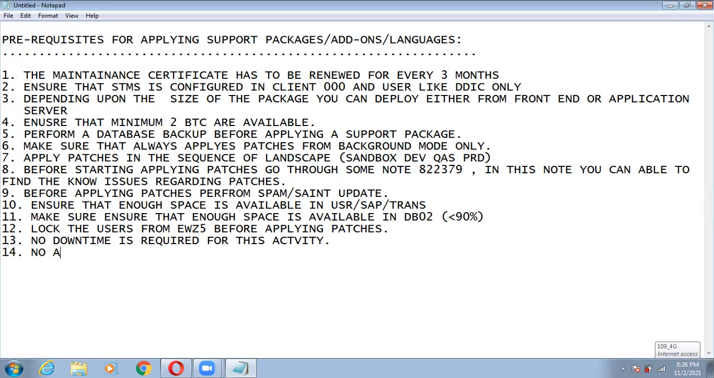No aborted support packages should be there while applying patches. Okay, no aborted support packages should be there.